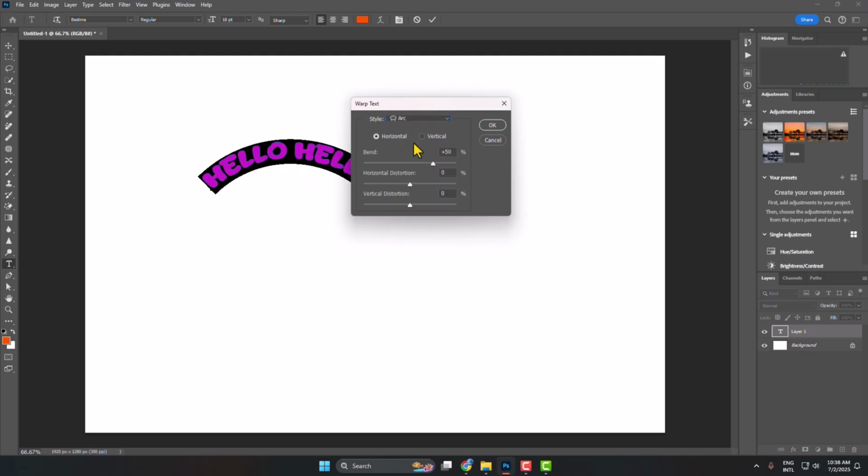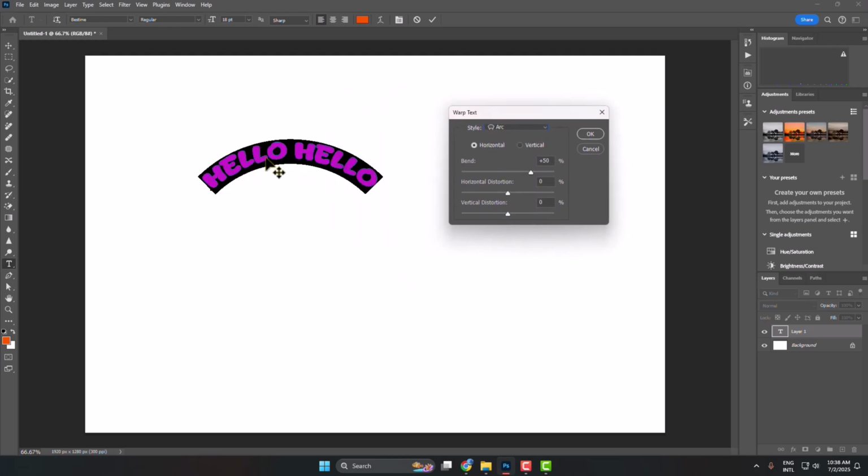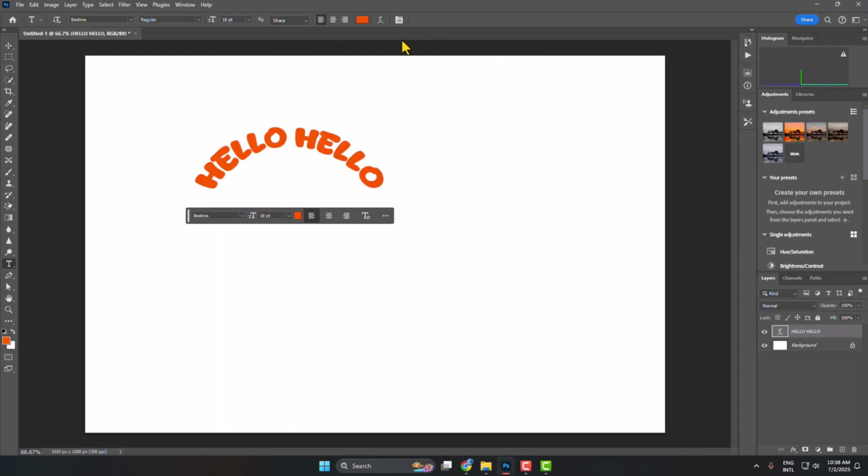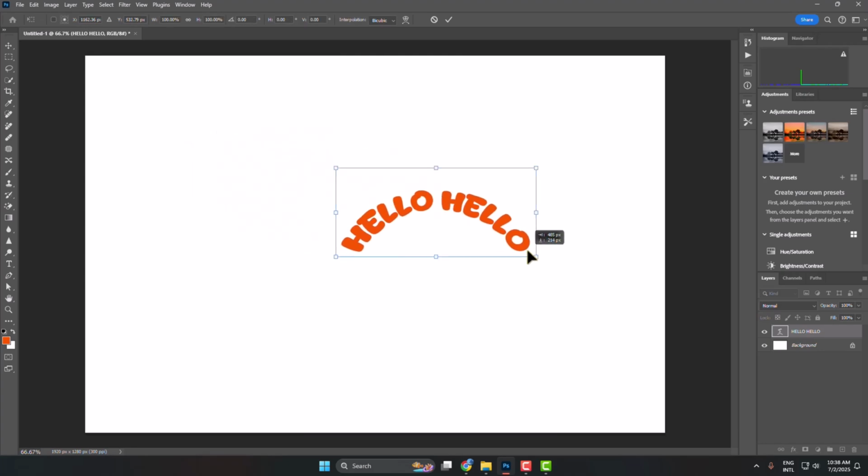I'm selecting here arc, and here we can see my text is now arc. You can change it to vertical or horizontal arc. You can change this blending option. You can also change this horizontal and vertical direction. Then just click on OK, click on done. So that's how we can actually make arc text in our Photoshop.